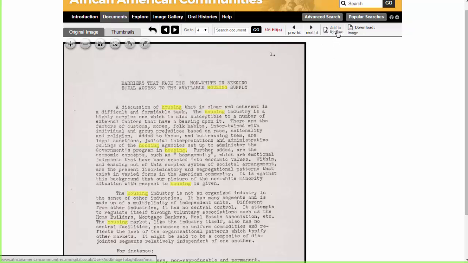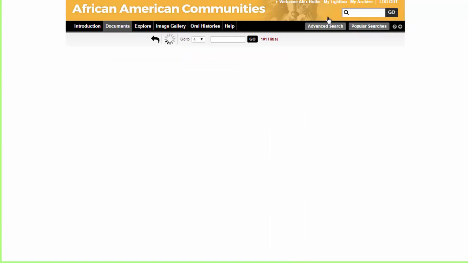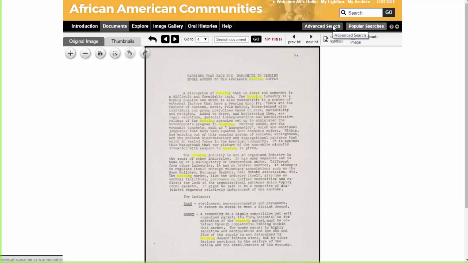And I can also add this, so I'll just add this to Lightbox. As I mentioned before, Lightbox is a personal repository for individual pages. So that's going to be really useful for you if you're trying to collate images for a Blackboard site or a LibGuides, or something to be used in class where you want to collate a lot of visual material. Lightbox is going to be a great tool for that. If you'd rather not use Lightbox, you can download individual pages or full documents to PDF as well, as long as they're for personal research or classroom use.